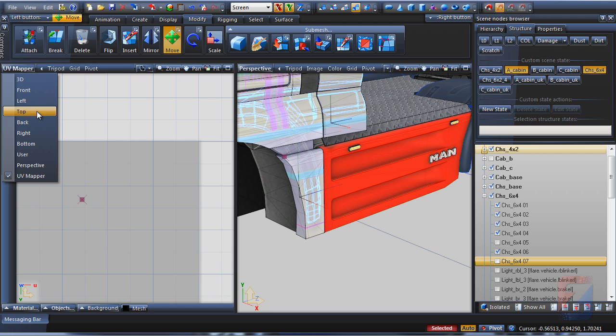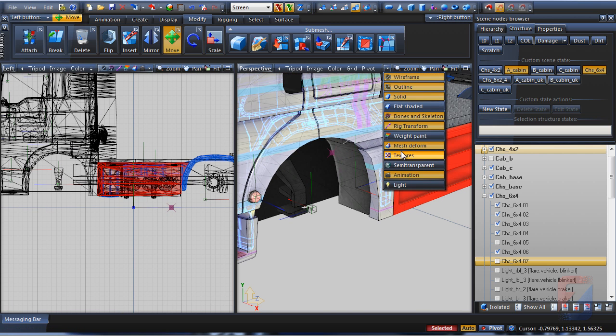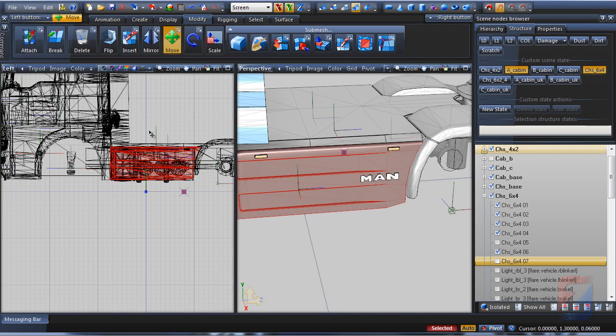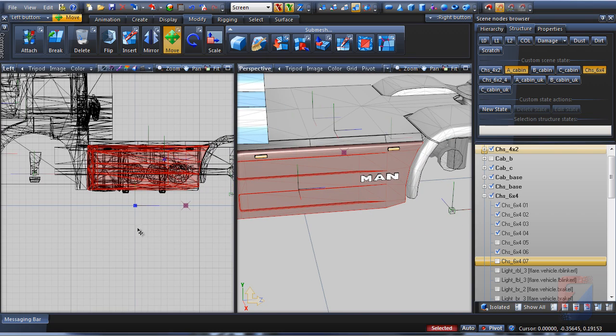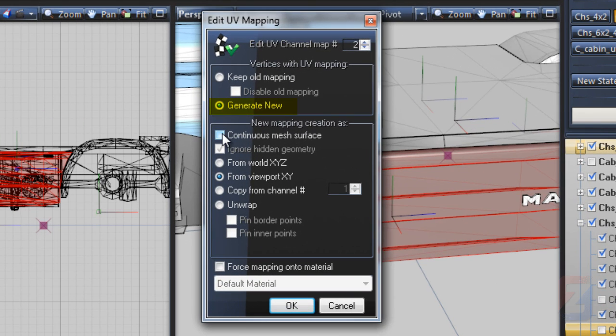I select the left skirt panel and open the left viewport. I toggle off the automatic selector and right-click in the left viewport to pick options for the selected object. Pick Edit UV, and create new mapping for the second UV channel, in continuous mesh surface mode.